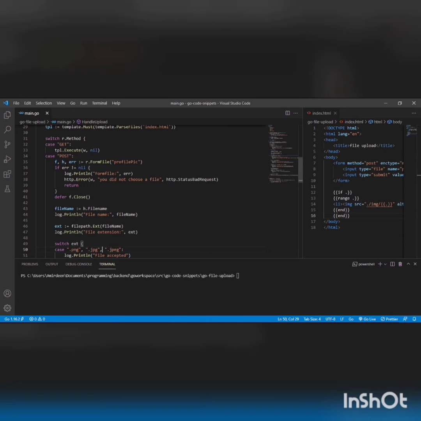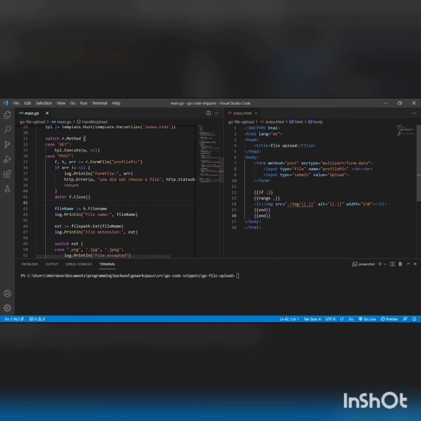If there's an error, we just handle the error and return, because if there's an error getting the file, I don't think we should move on with the program. Else we defer the closing of the file. This name here, profile pic, is the name that we gave in our front end, where I have an input of type file with the name profile pic. So this name is what we use to call file inputs and form inputs in the backend. So that's what is happening here.